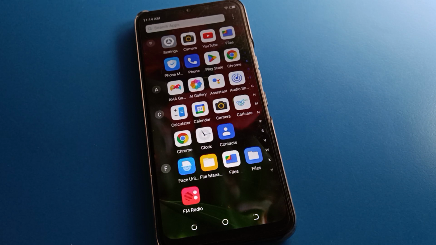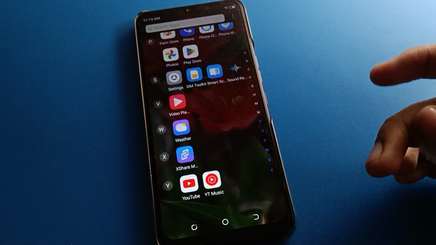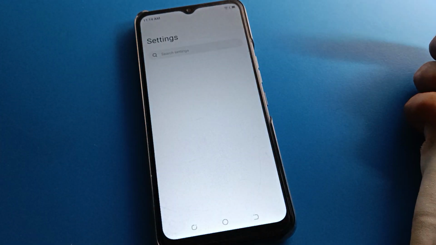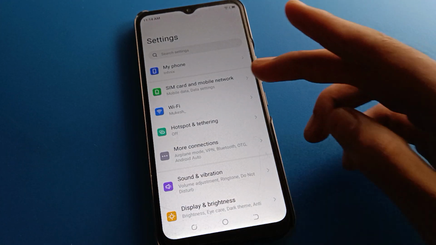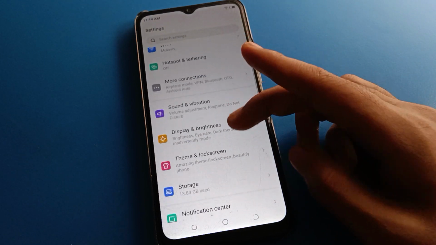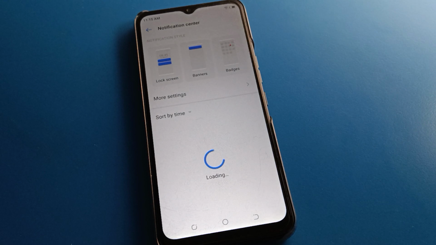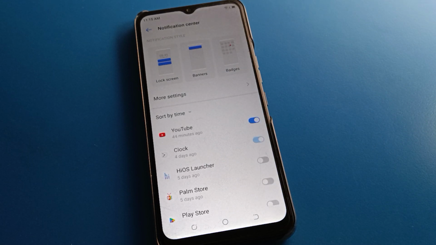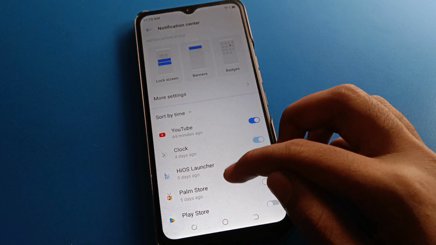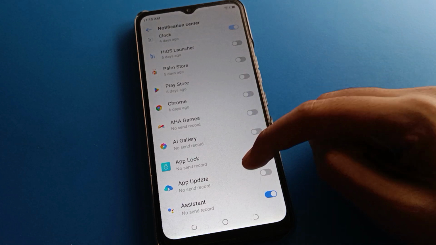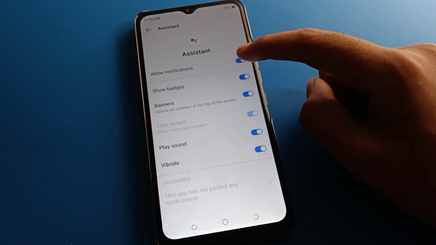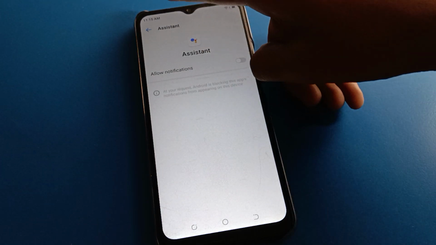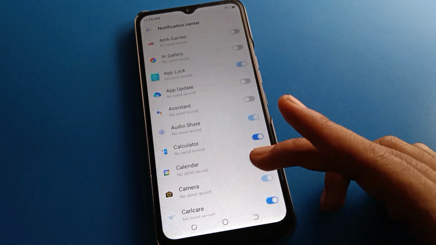So friends, open your phone settings. After opening the phone settings, you can see this type of interface in your Infinix mobile. Open the notification center setting. After that, select the app whose notification you don't want. Example: I want to turn off assistant notification, so after turning it off, I cannot get assistant notification on my device.